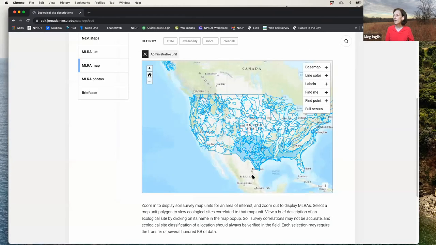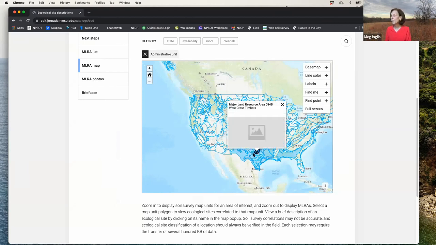And what it does is it highlights Texas and all the ecological sites that spread out from Texas. So I double click, and this gives you the major land resource areas individually. So here's Cross Timbers, for example. Central Prairies, and here's the Northern Rio Grande Plain.